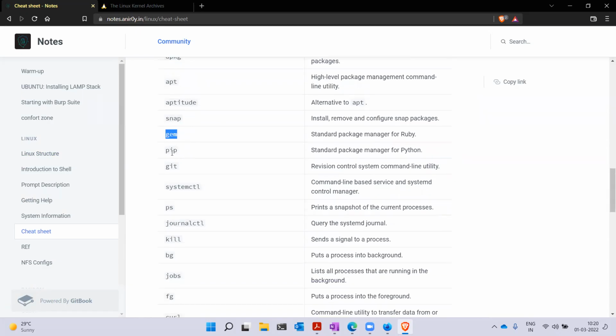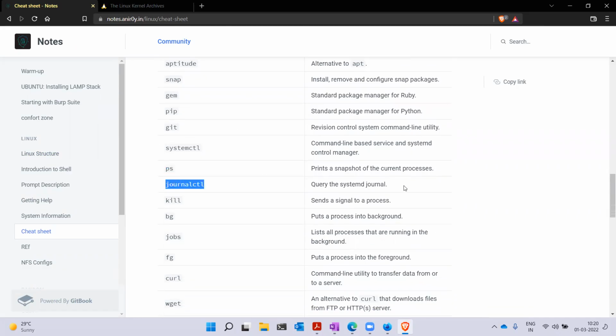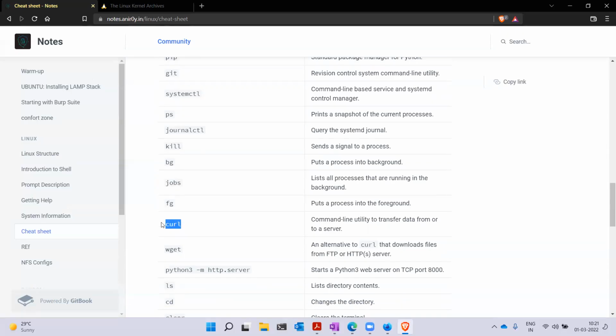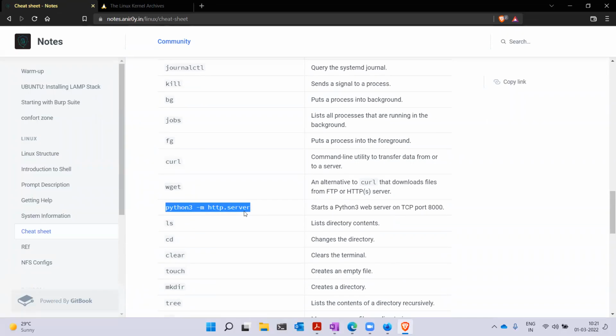Then we have gem for Ruby, pip for Python, git for Git. We got systemctl for systemd management. We got ps to get the process list. journalctl for systemd logs. We got the kill command to send a signal to kill a process. We can do pkill, and there are other things we can do. We got jobs, fg, bg. We already have used this command to start a web server.